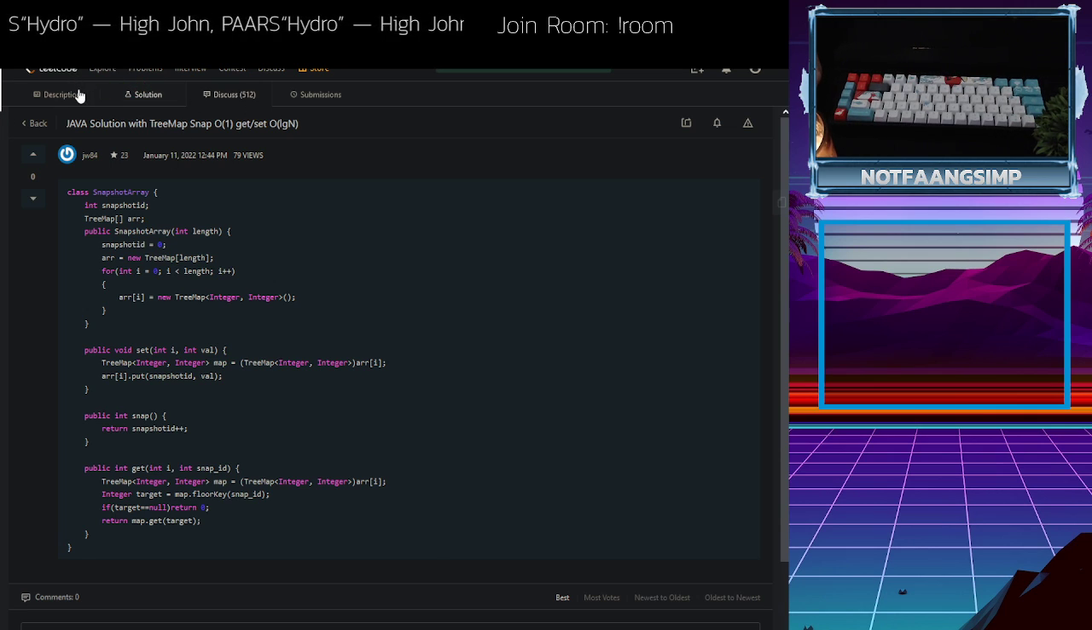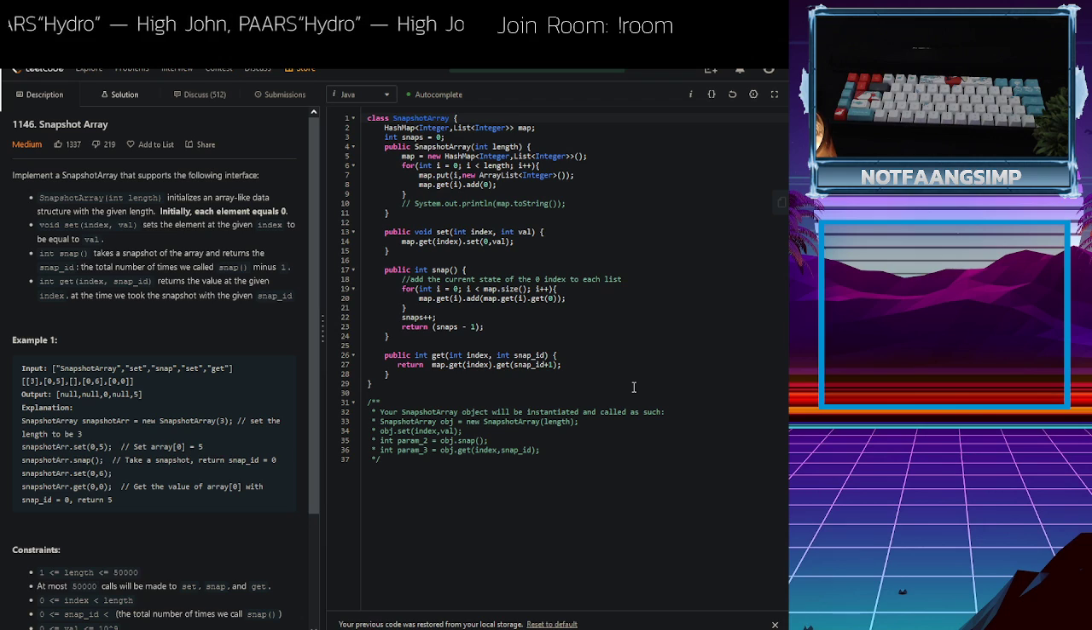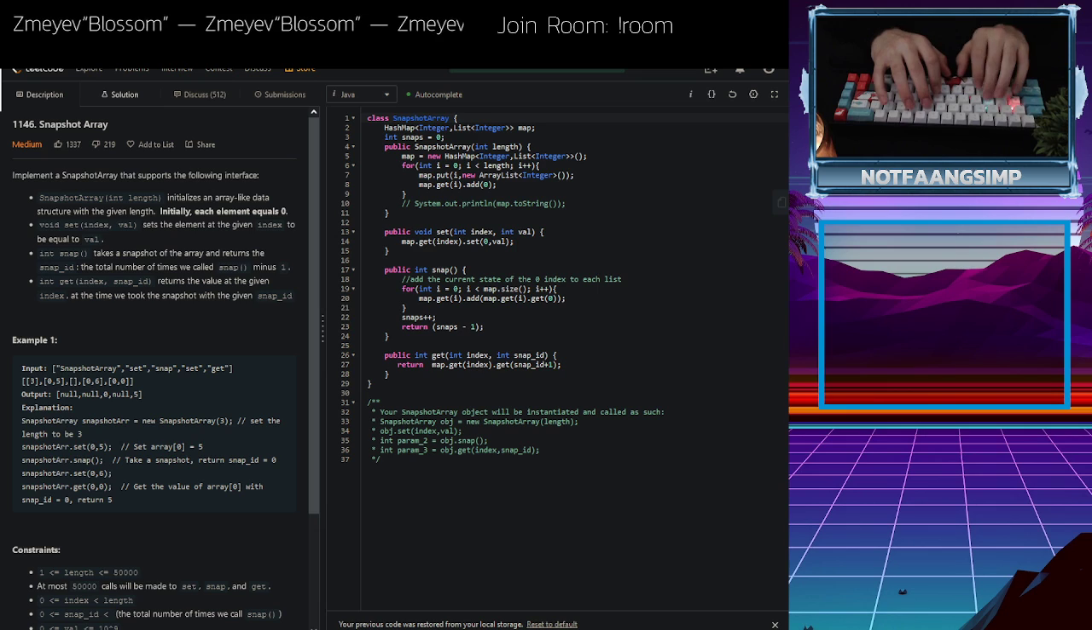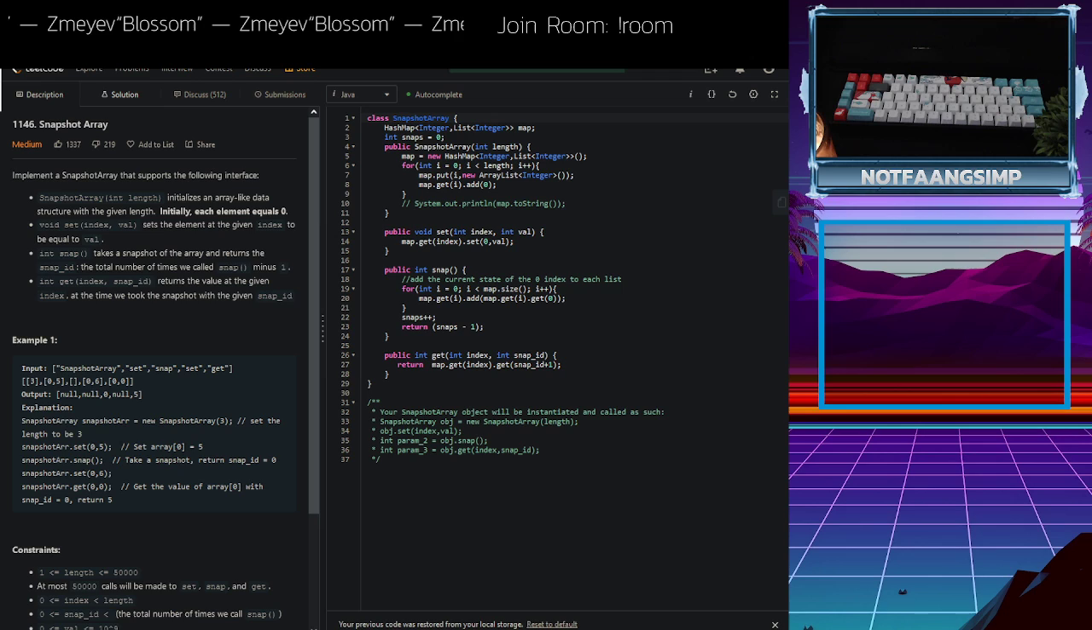Because in my solution, it is O of 1 access, but it's not O of 1 to add. I think adding to add to end of list runtime. Let's see. Man, I guess I'm not sure why that. Oh, I can see why my snap is slow because of this for loop.